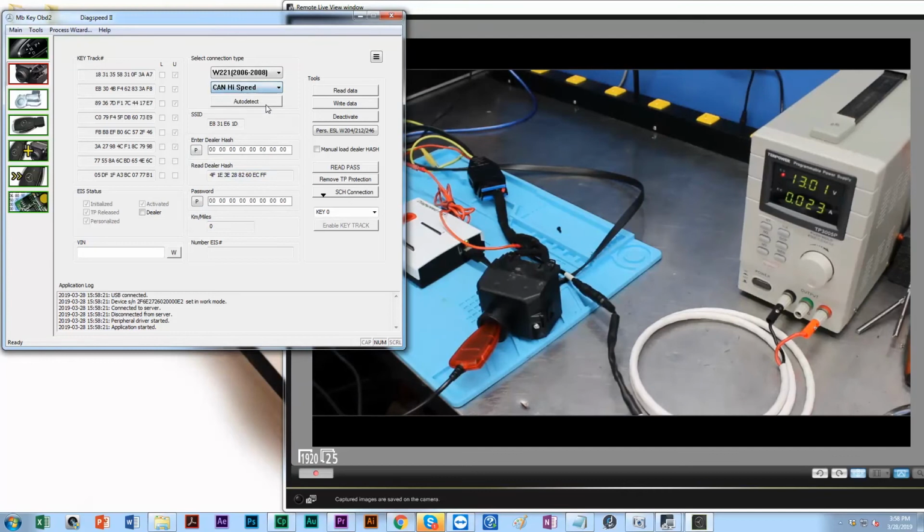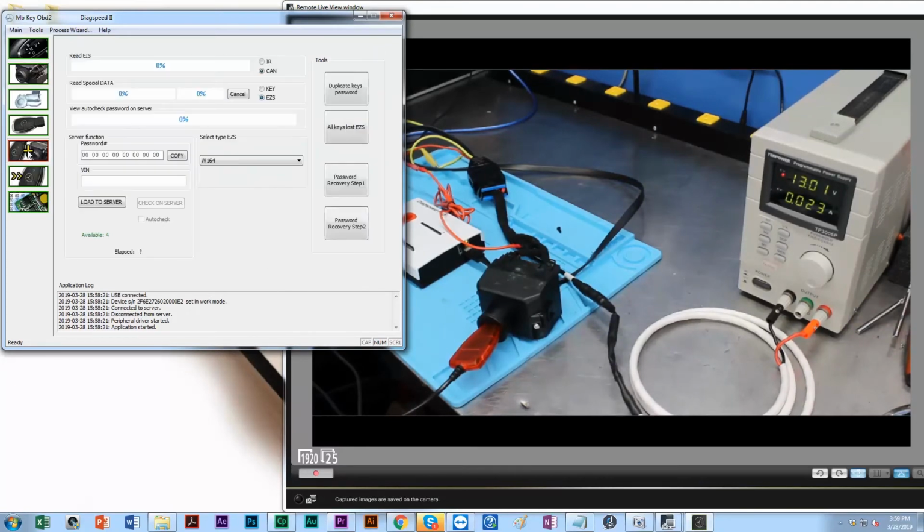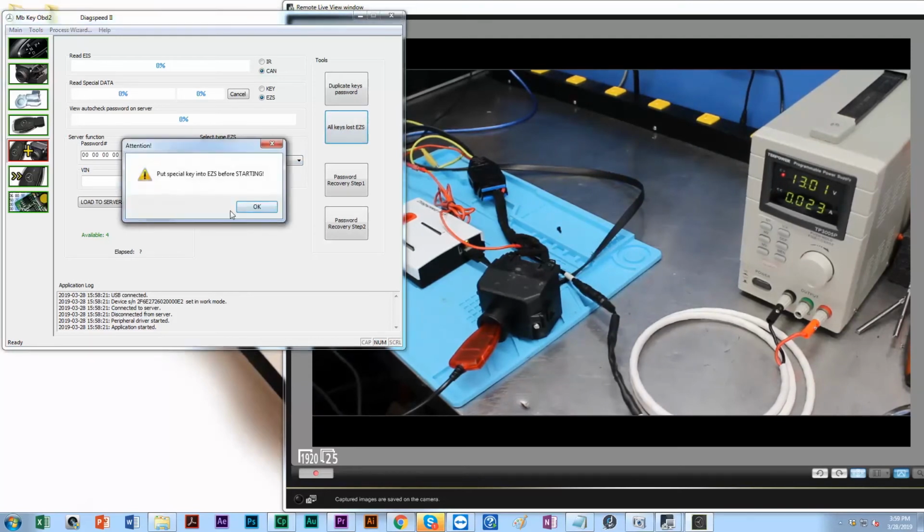Now let's try CAN. Go ahead and click read data. Okay, so we got a good CAN read. There's my VIN. So now we can go into password search. Go ahead and click on that. And the drop down menu, we're going to look for just 221 right there. Okay, click on all lost keys, easy yes. And it's going to ask you to put the special key in. It's already inserted. So we're good to go.